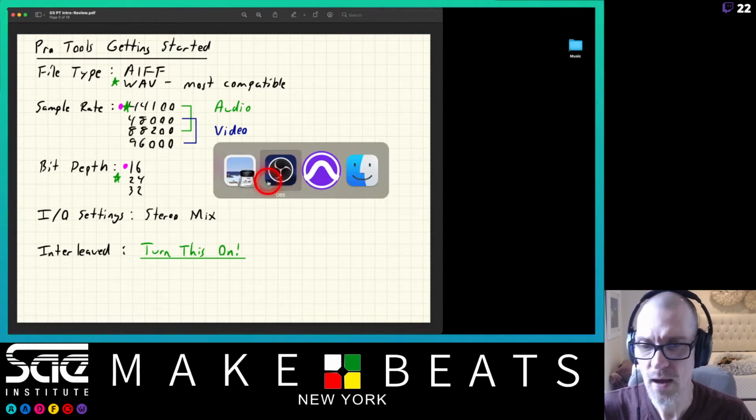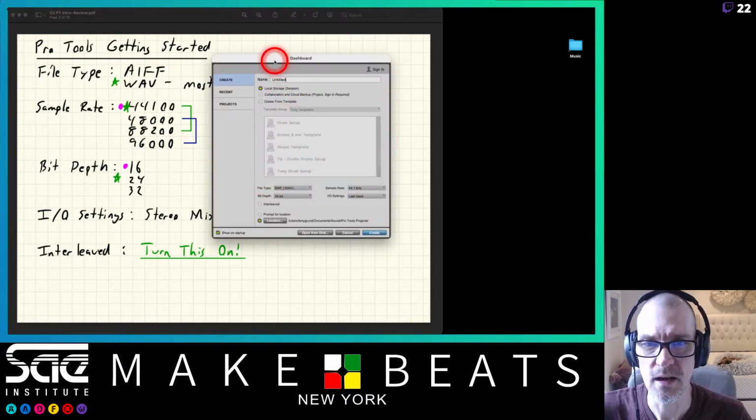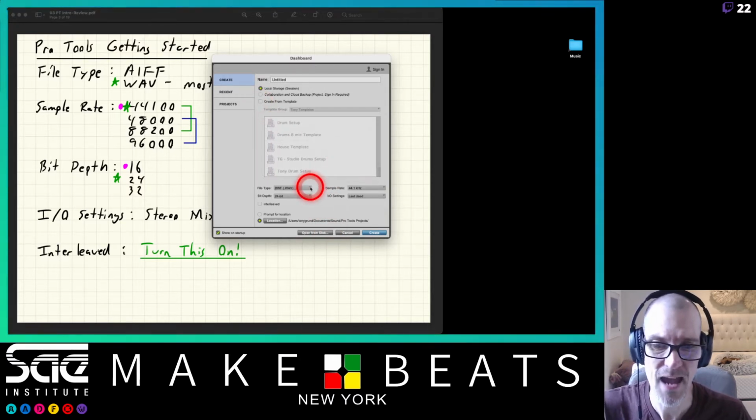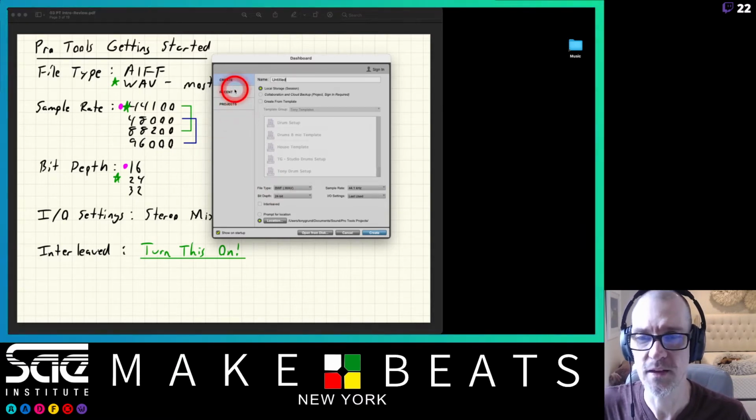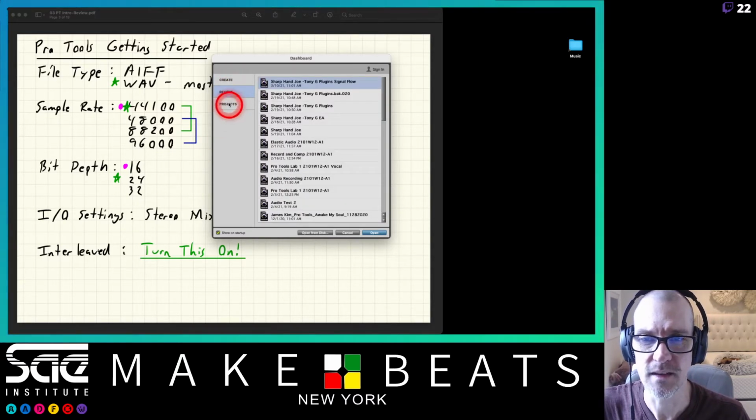Okay, let's go ahead and open up. I got my Pro Tools open here, and we can see that when I open Pro Tools for the first time, this probably happens with you as well, it's going to show you this dashboard screen. Over on the left-hand side, there's a couple of things here. There's create, there's recent, and there's projects.